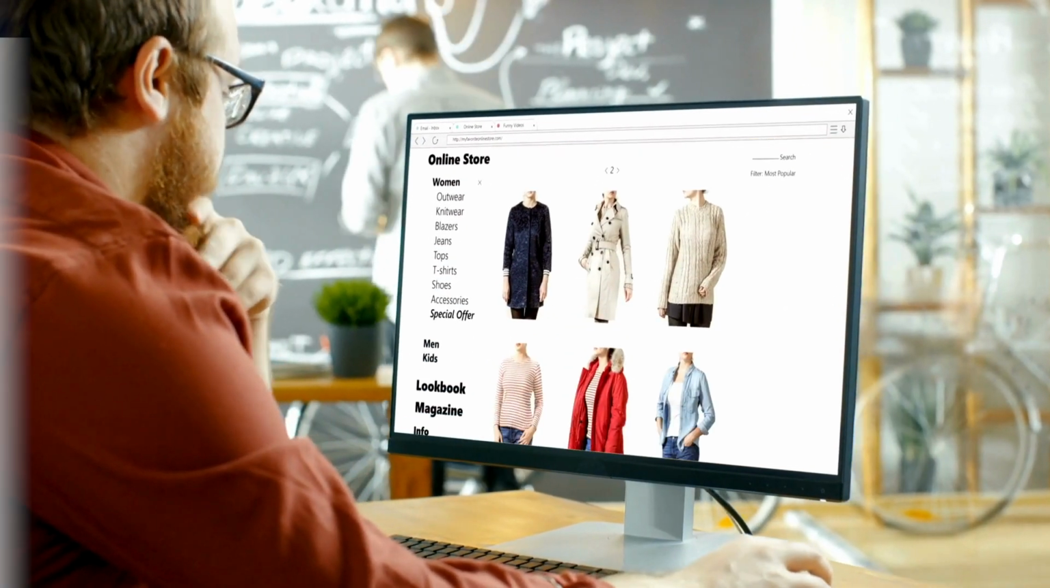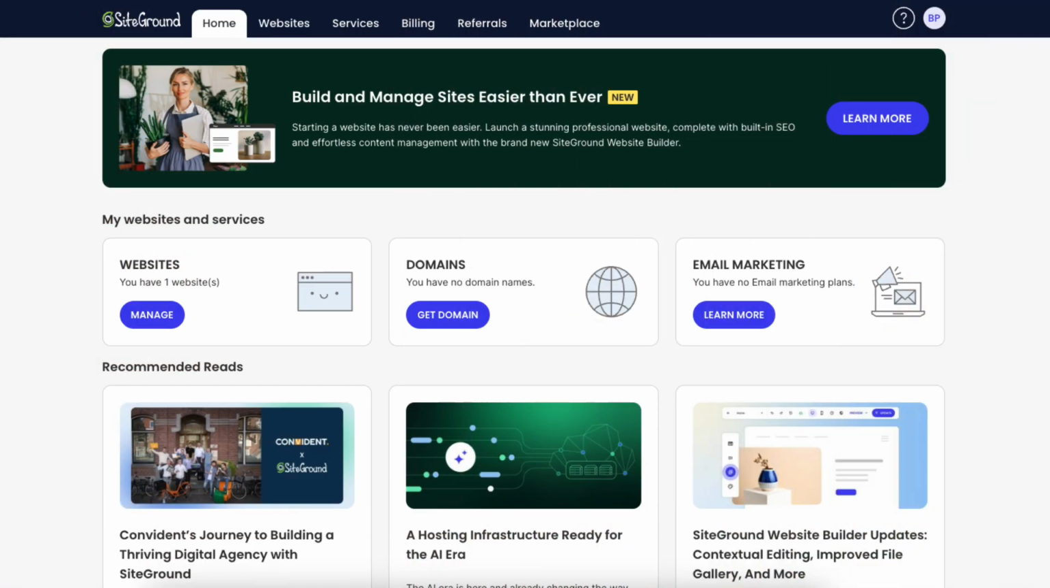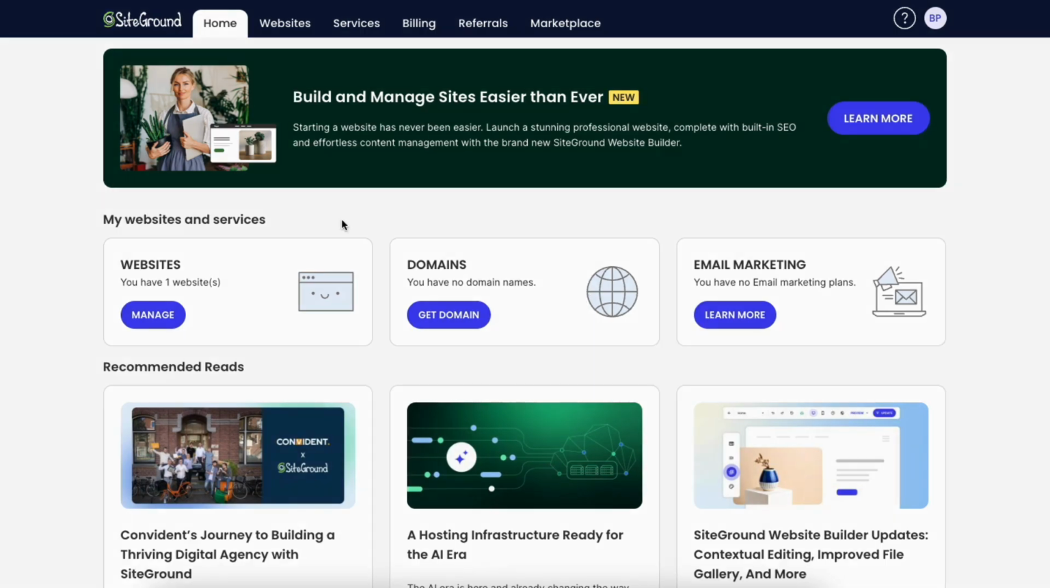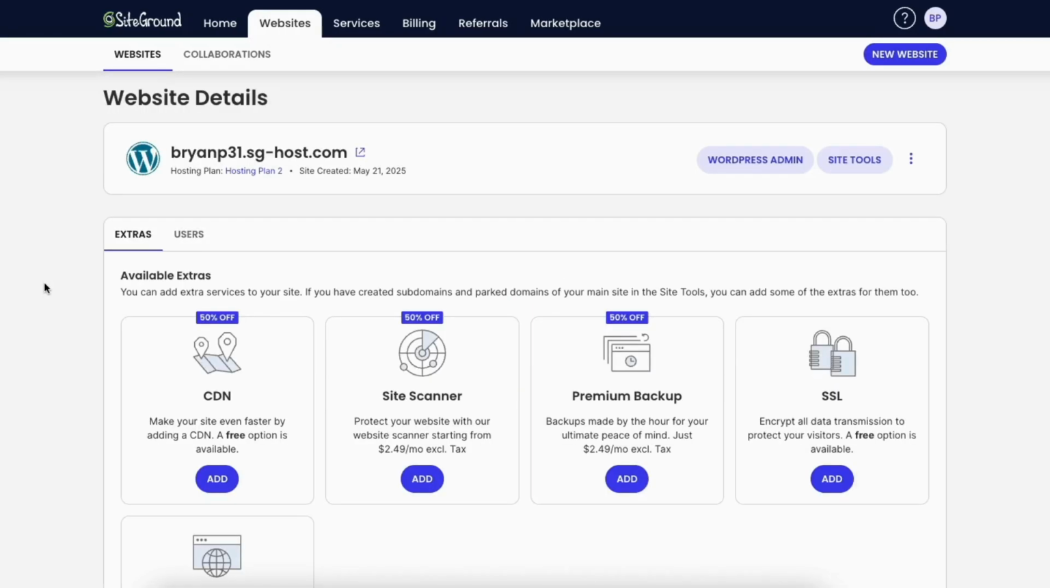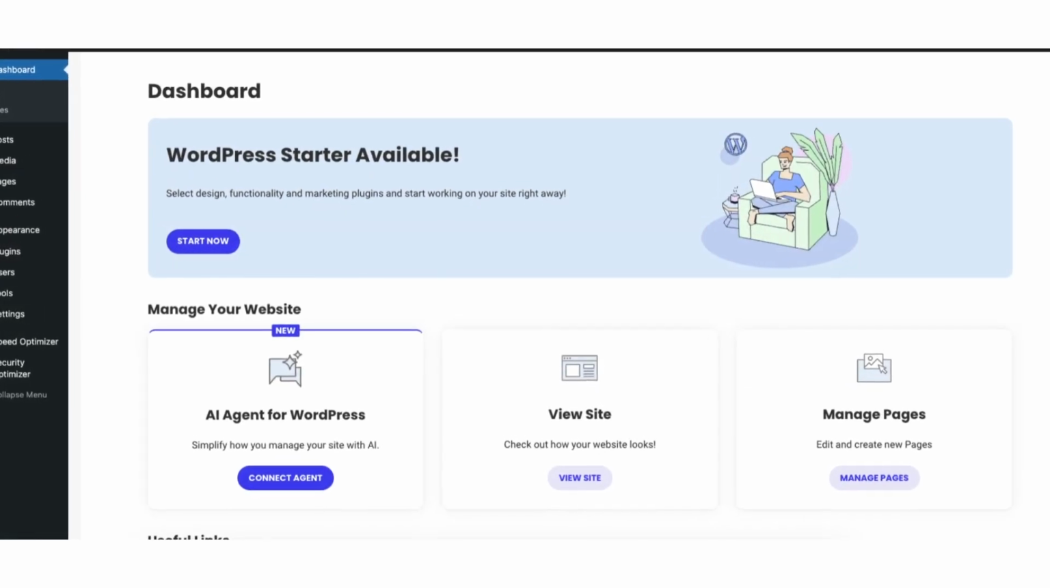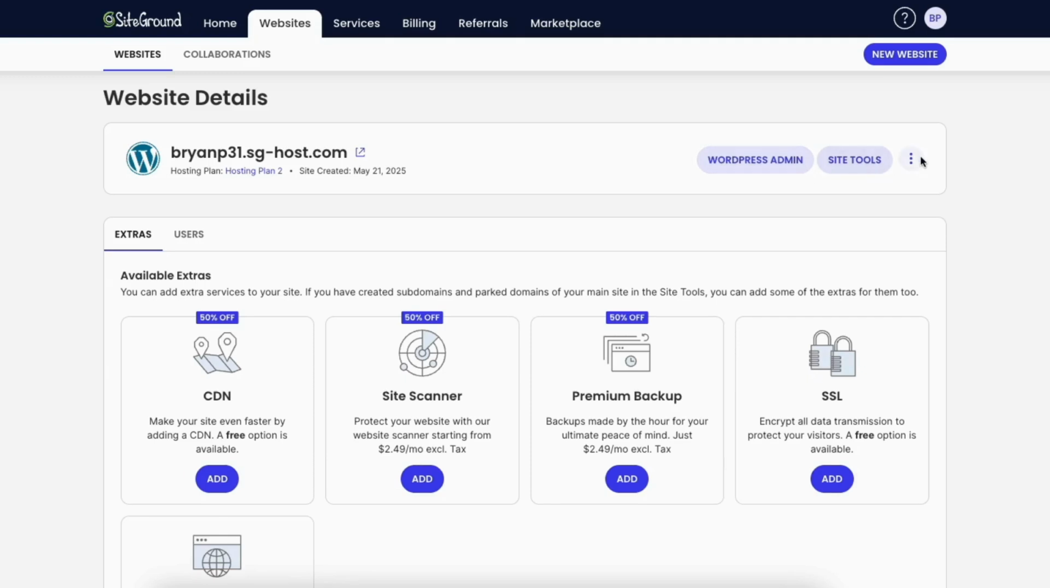Alright, I'm inside the SiteGround dashboard on the homepage. Before we start building the WordPress site, let me quickly show you around so you know where everything is. First, go to Websites, find your site and click Manage. This takes you to the Website Details page. You can also access this anytime from the top menu under Websites. From here, you'll see a button that says WordPress Admin. Clicking that will take you straight into your WordPress dashboard. And if you click the 3 dots, you'll get extra options for your site.